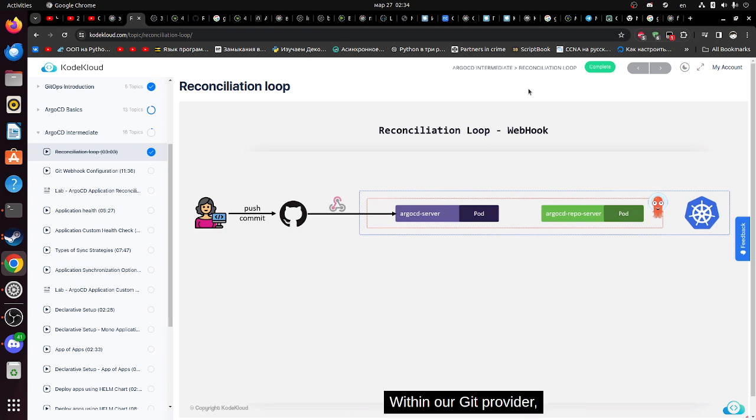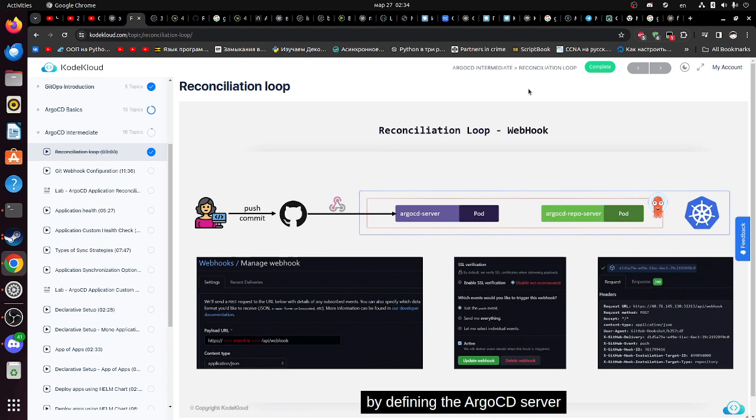Within our Git provider, we can create the webhook by defining the Argo CD server instance endpoint appended with /api/webhook. In this example, I made use of GitHub, and once the webhook is created, for every push event to the Git repository, the webhook is going to send the events to the Argo CD server. And the Argo CD repo server will in turn pull the committed changes. So by using a webhook, we can remove the polling delay, which we have seen in the earlier slide.